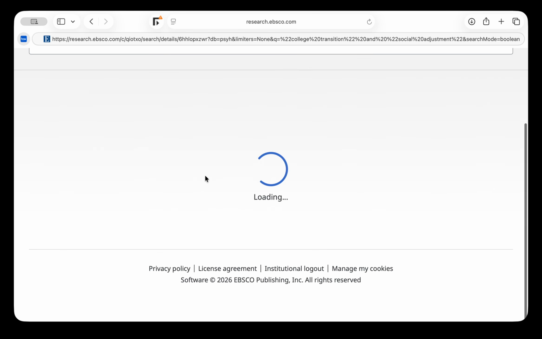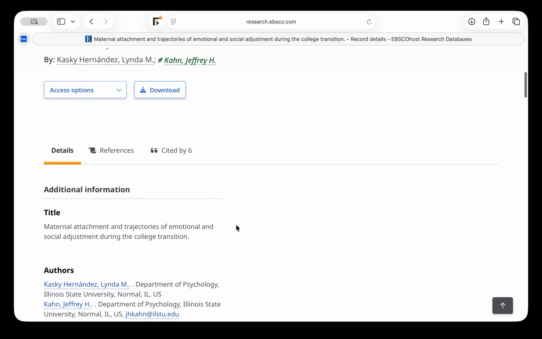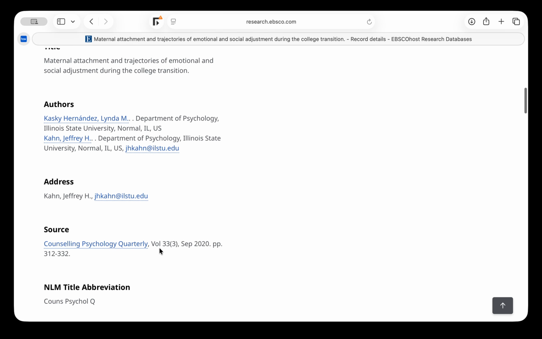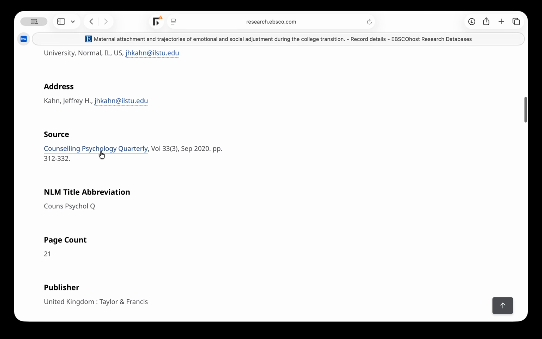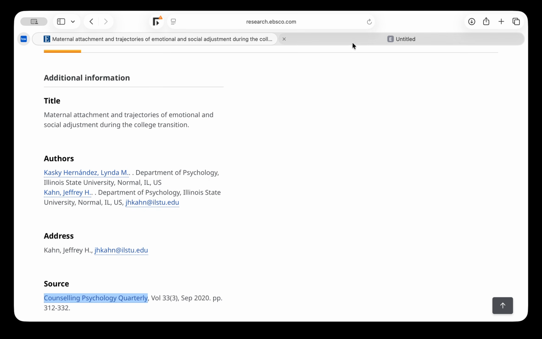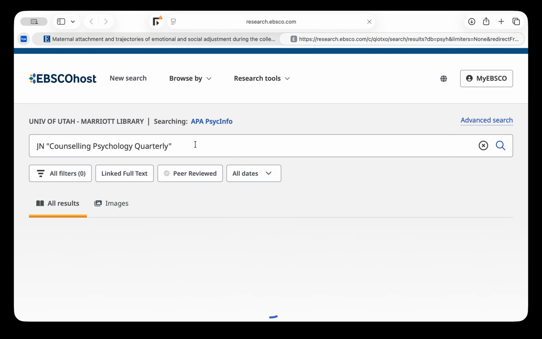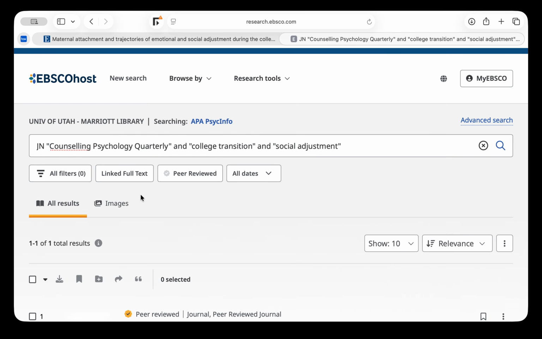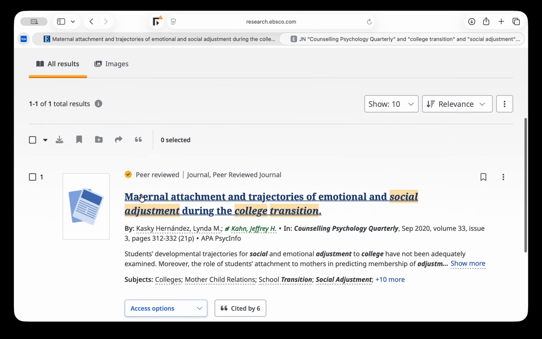If I do click on the title, in addition to the abstract, we're going to get a bunch of data points that may be useful, or maybe not. But often you'll find contact information for the authors. Under the source, you'll see that it's hyperlinked, so you can actually search this specific publication. If I want to look at it in a new tab, it automatically loads in which journal. So I would just put in my keywords here. Let's try this again, just for fun. We got 1 of 1, and that seems accurate.